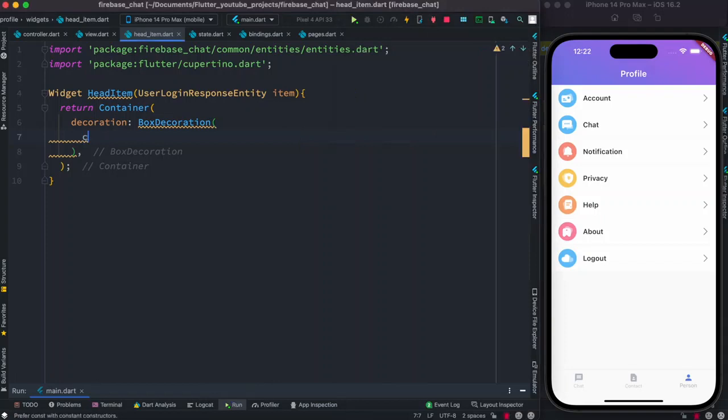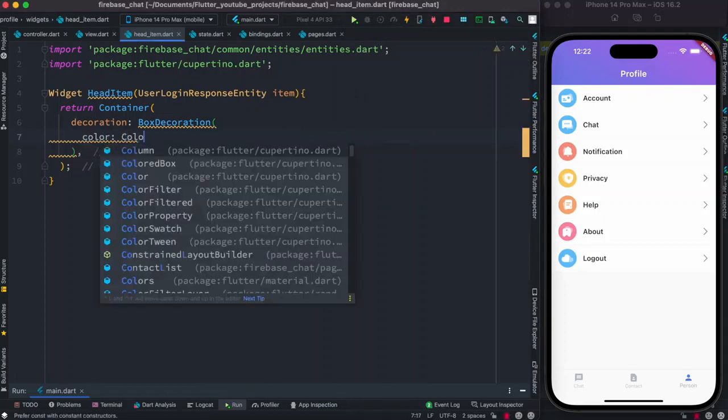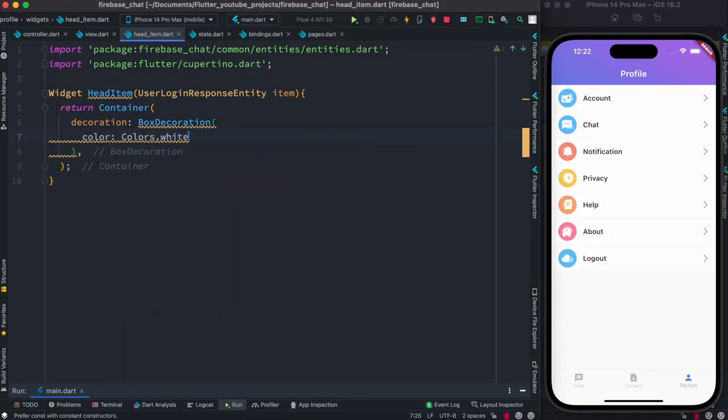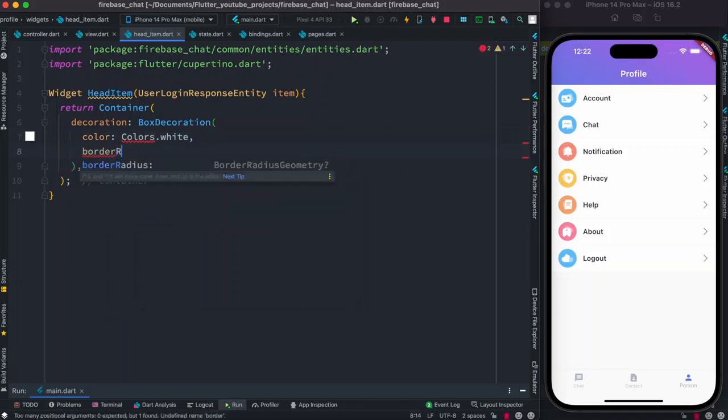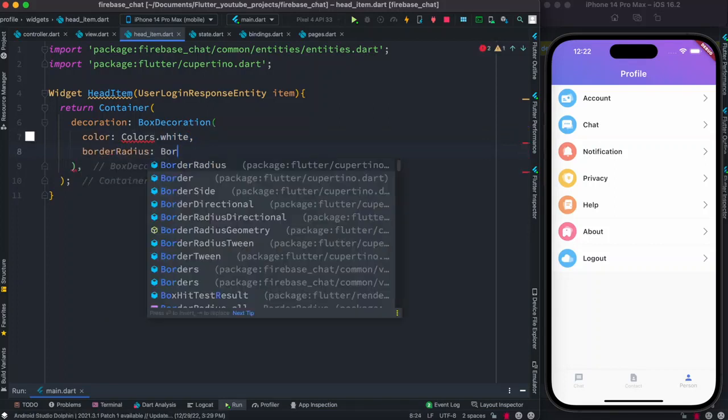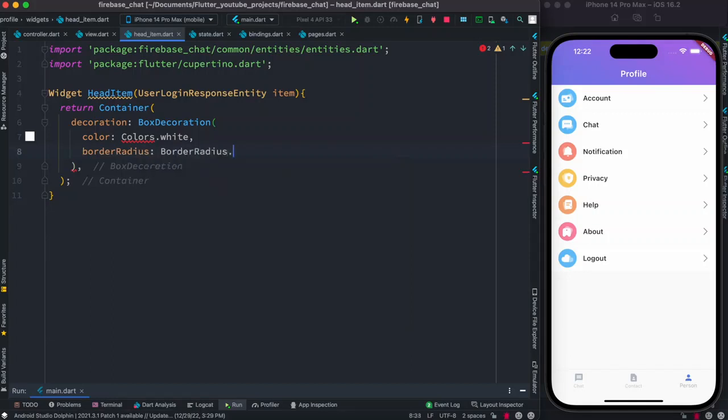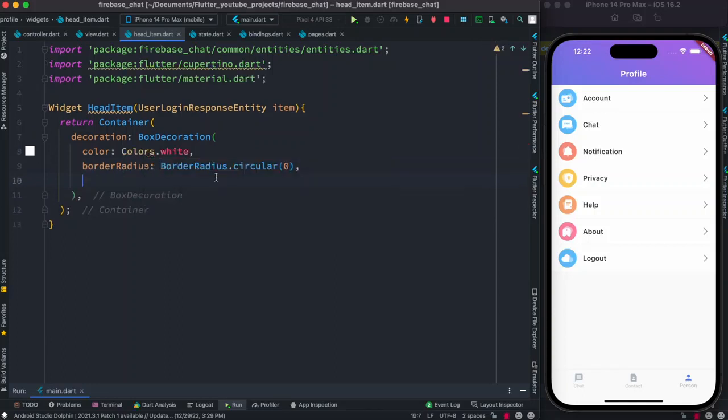Now inside this we do color, and here we do Colors.white, and then we'll do border radius, and here we do BorderRadius.circular, and then 0 everywhere. And let's go ahead and import it. Now right after this, here we do box shadow.